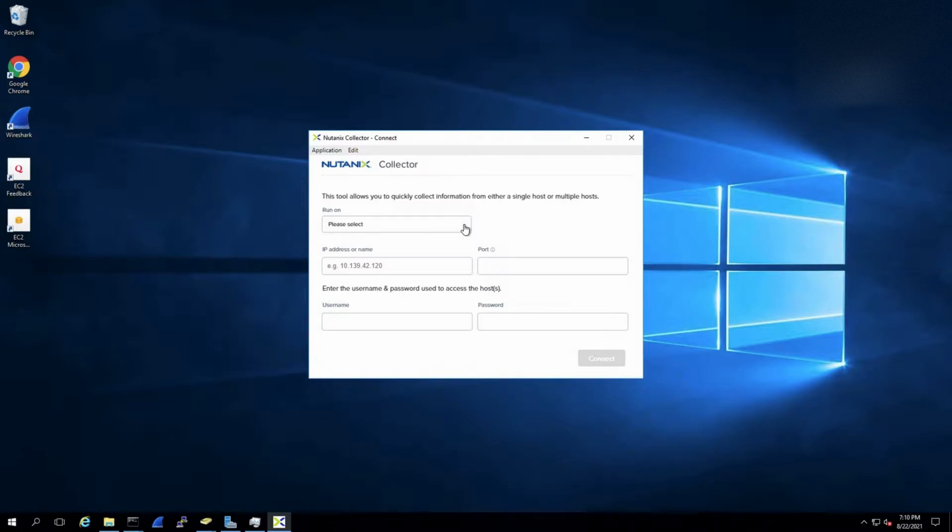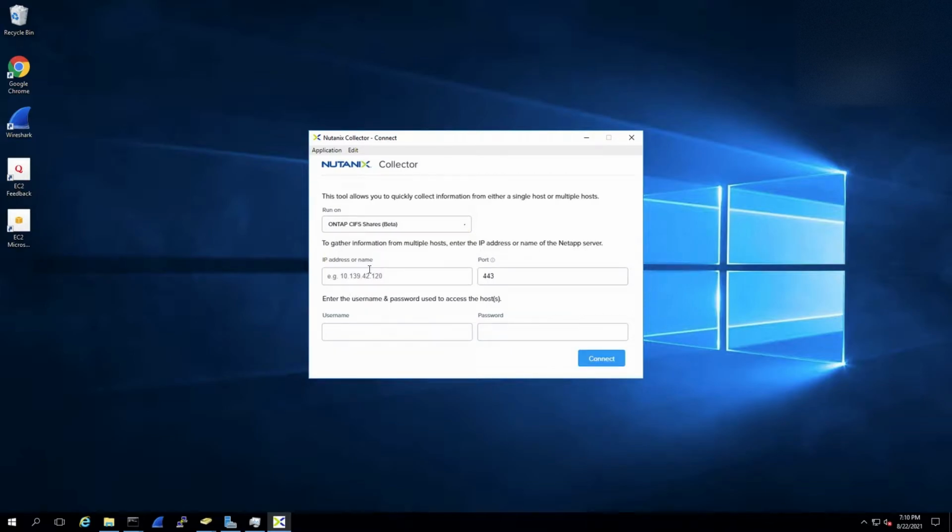So if you see in the latest version of Collector 3.5, you have an option of ONTAP CIFS shares. So I'm going to select this and enter the IP address of the cluster management box and then feed in the username and password.